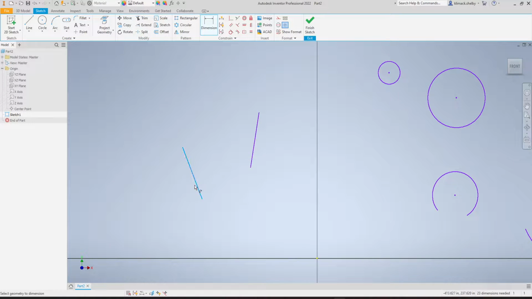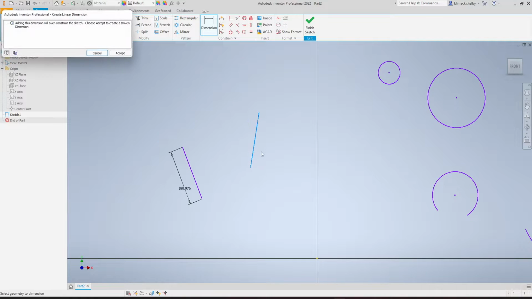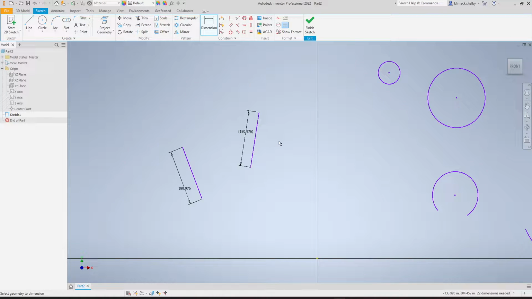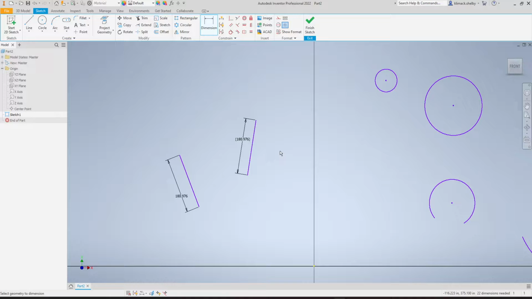So if I was to dimension the lengths of these lines now, we have 180.9 something for the first one and 180.9 something for the second one. And you'll notice as I place my second dimension, it pops up as a driven dimension or a reference dimension, because the computer already knows that it has to be the same length as my first line.